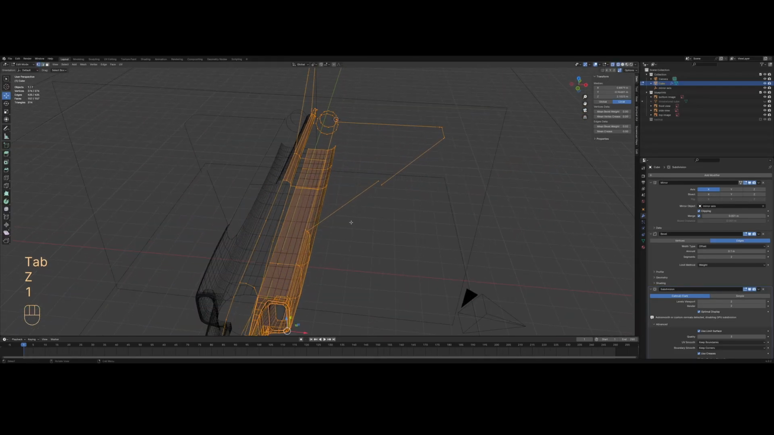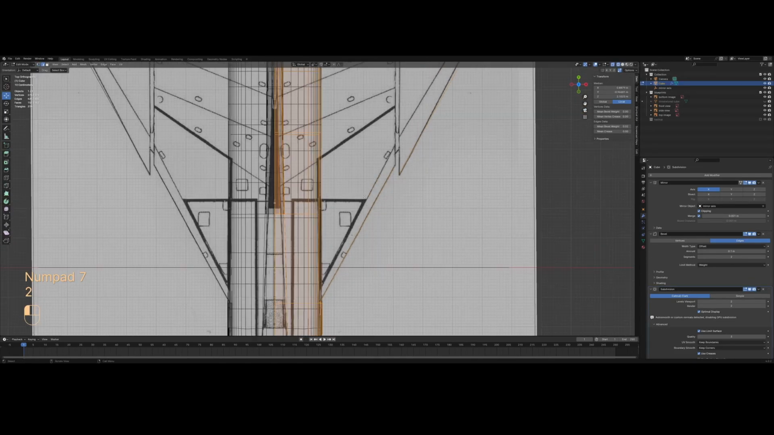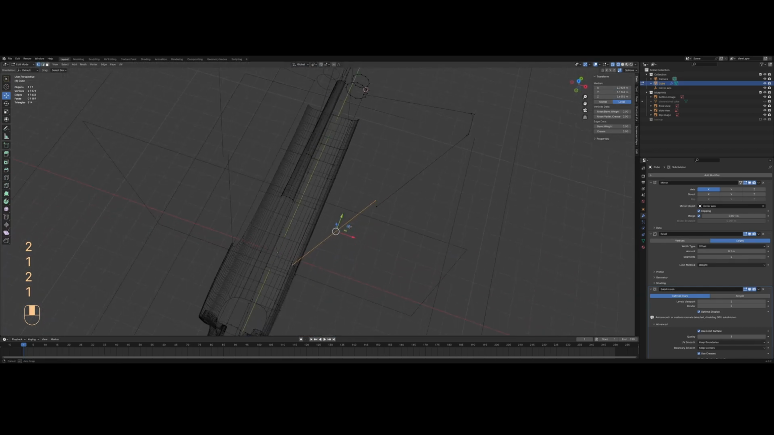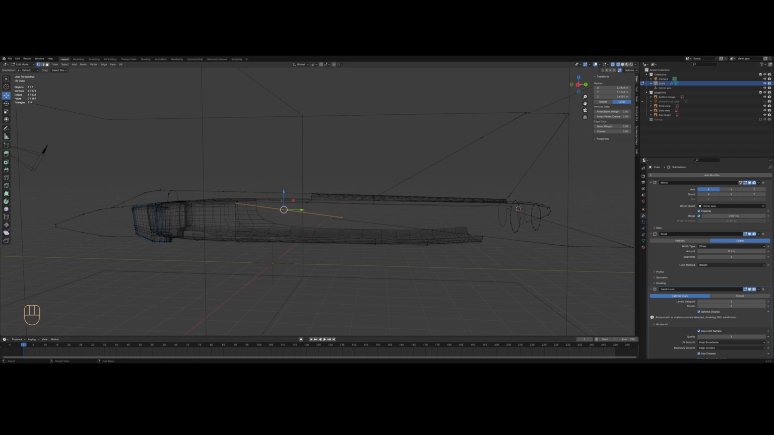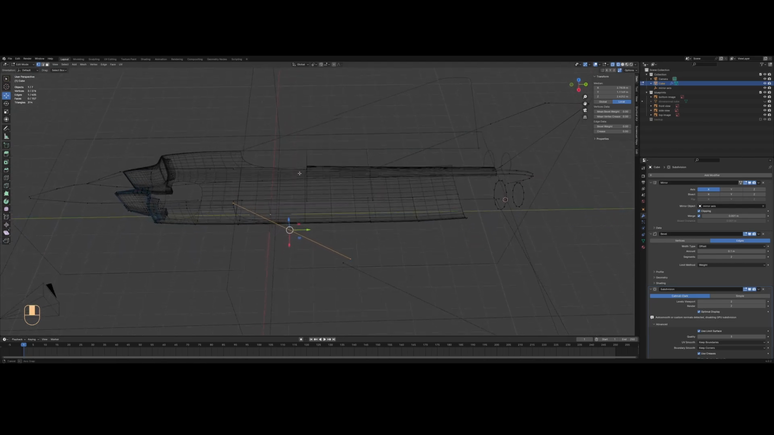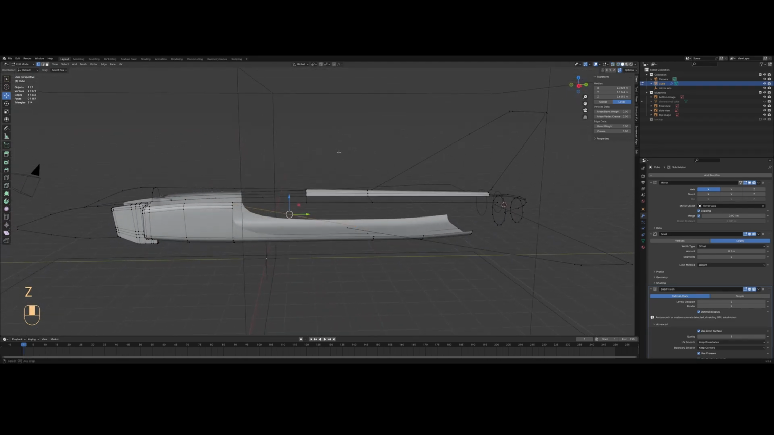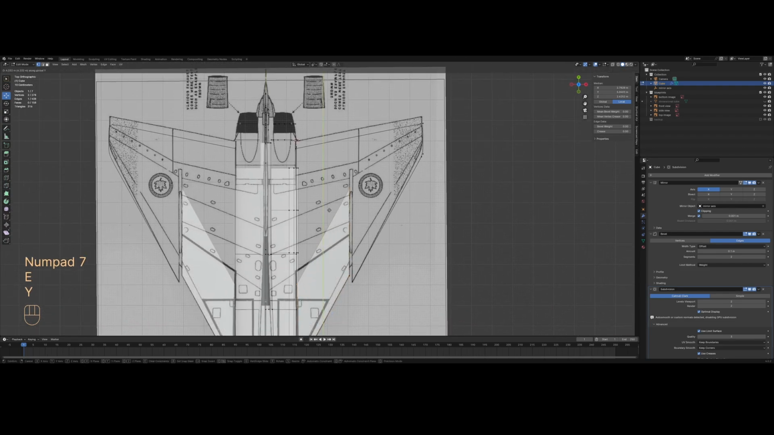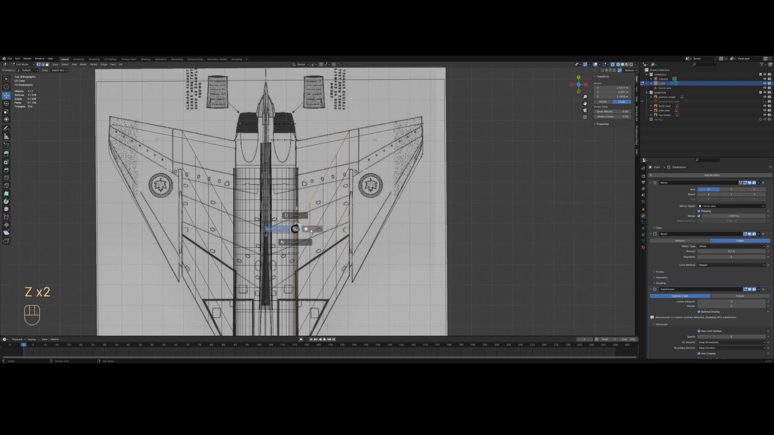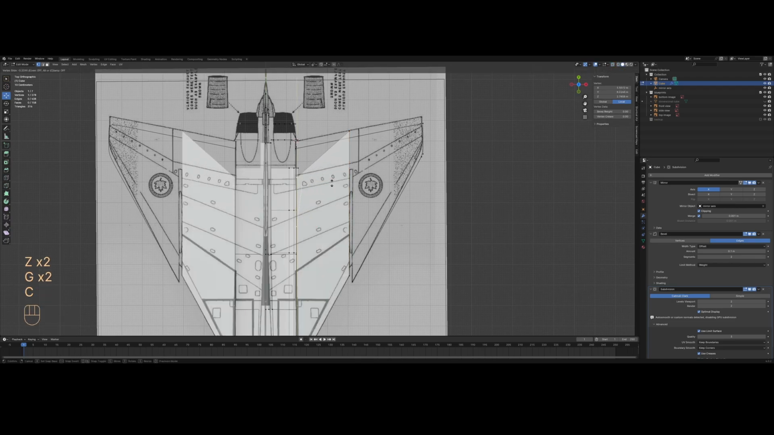Okay, let's start with the wings. So we had them split into two separate edges, and so I'll select the first one right here, and I will extrude it right until the back part. I'm doing this in top view.